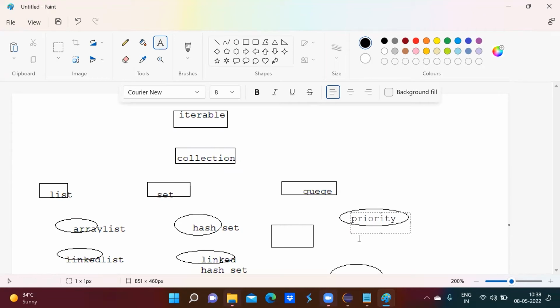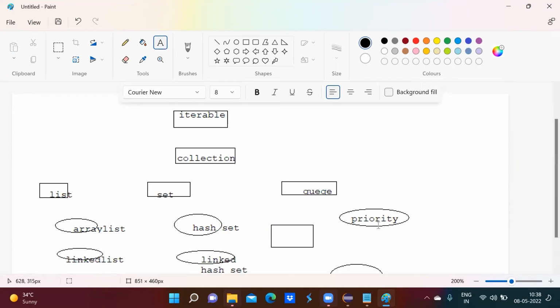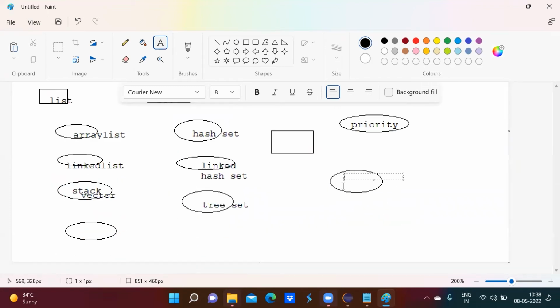then we have ArrayDeque, and here we have Deque, that is an interface.